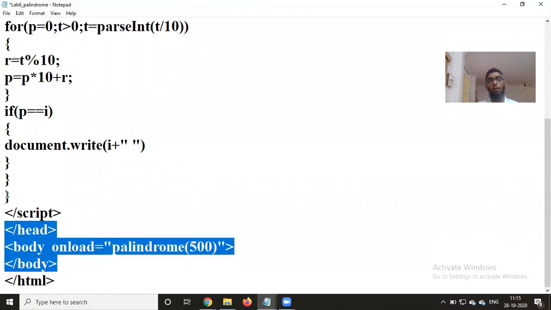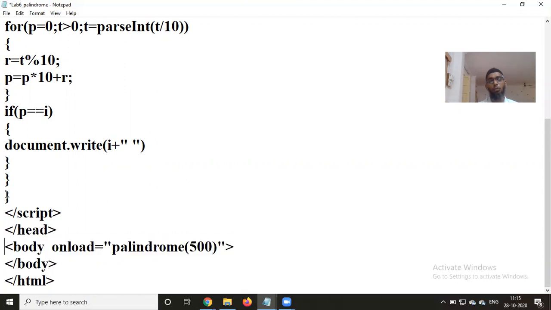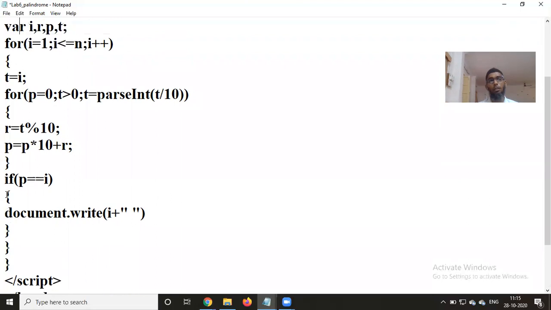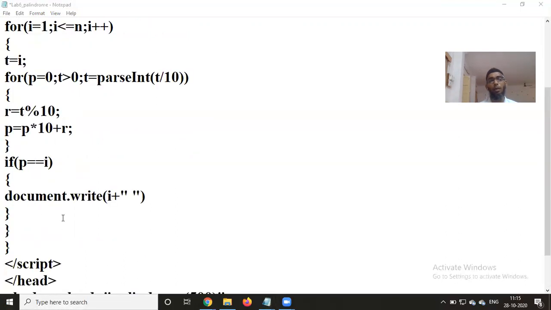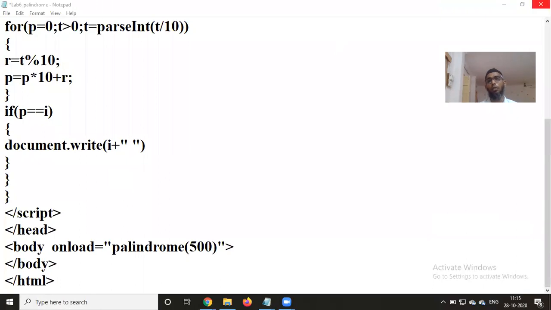And now here comes your HTML code. In the body we say that on load you have to execute palindrome of 500. This is the n value which you are passing to the function, and then the palindromes between 1 and 500 are displayed here.